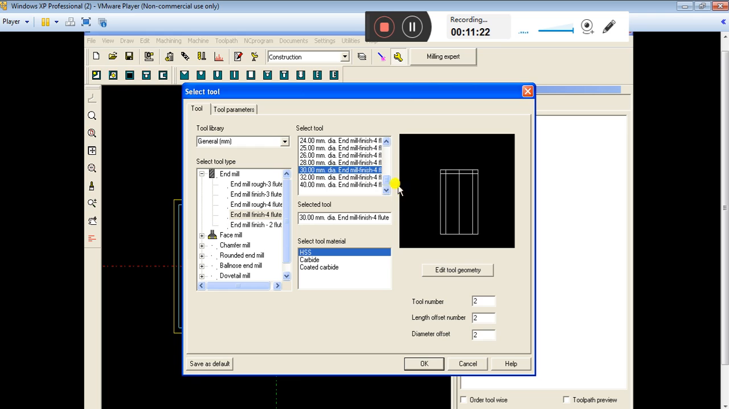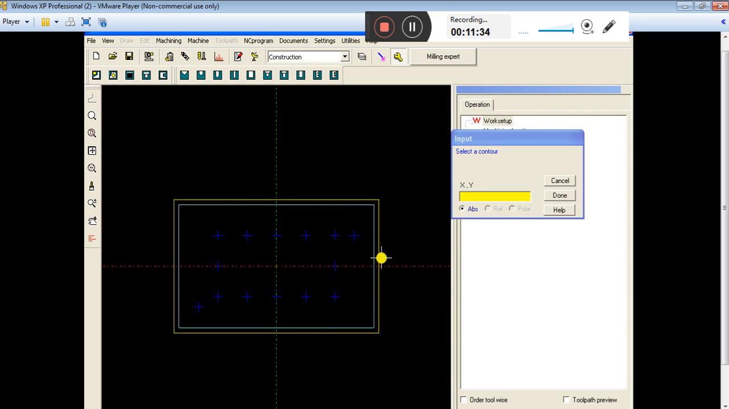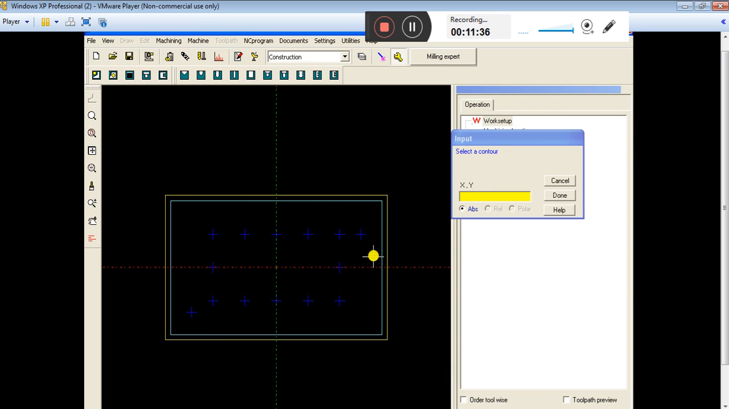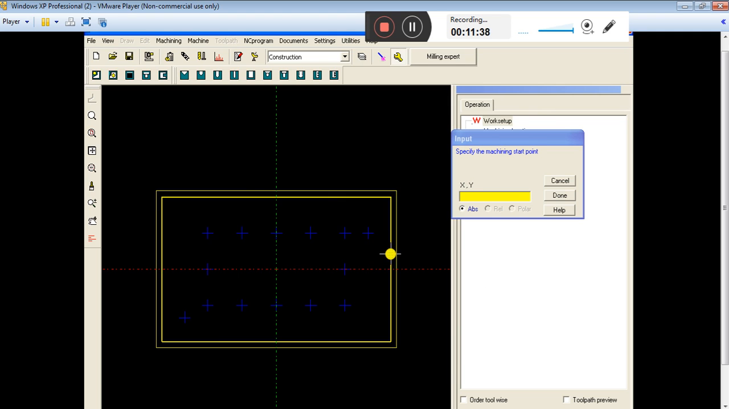If you select a very small tool, it requires a maximum time. If you select a larger tool, again that will be a problem, so it should be an optimum. Okay, 30 mm. Select the contour. So select this one.